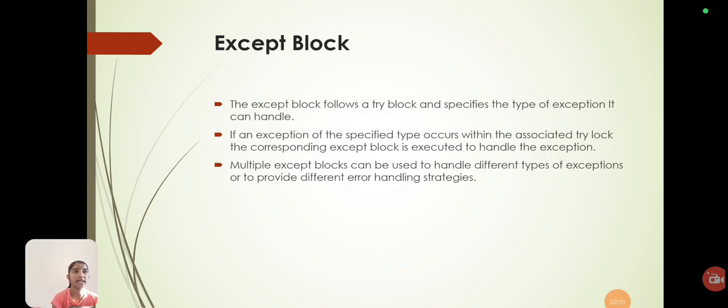Except block. The except block follows a try block and specifies the type of exception it can handle. If an exception of the specified type occurs within the associated try block, the corresponding except block is executed to handle the exception. Multiple except blocks can be used to handle different types of exceptions or to provide different error handling strategies.